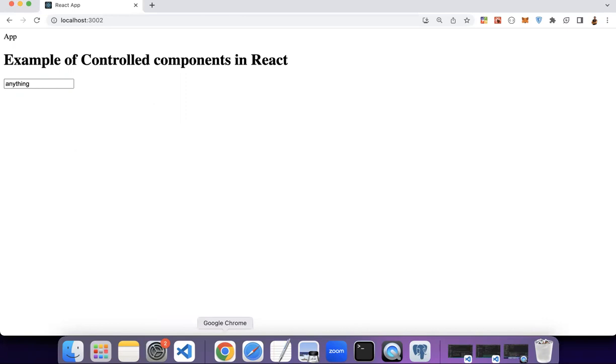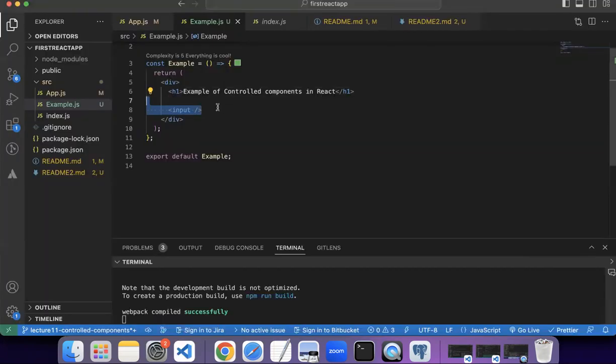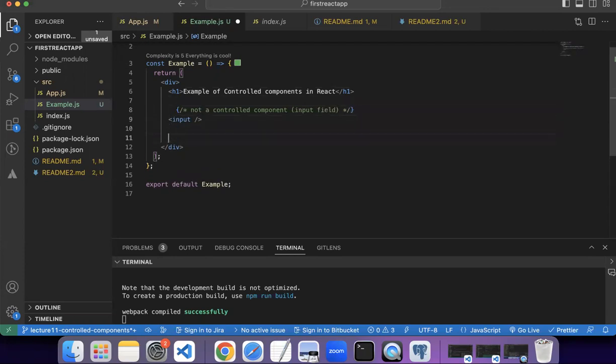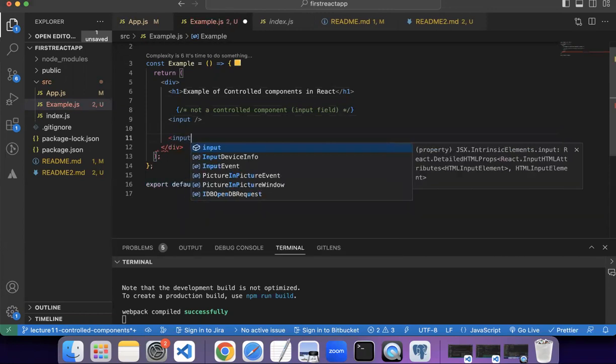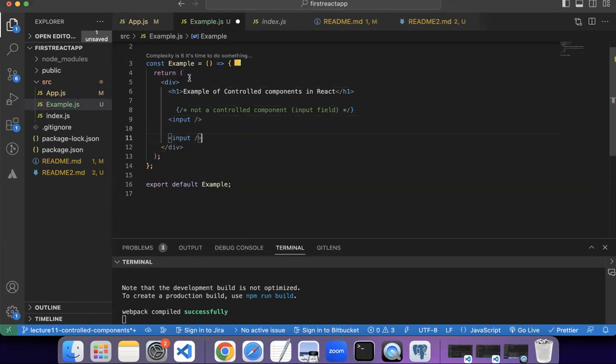Okay, that's fine. Now, what? So this is not a controlled input field, not a controlled component or input field. So this is not a controlled component. So then which one is? So let's create a controlled component.